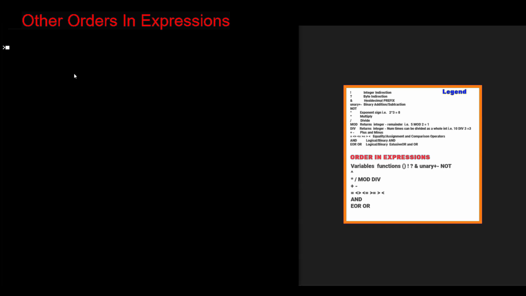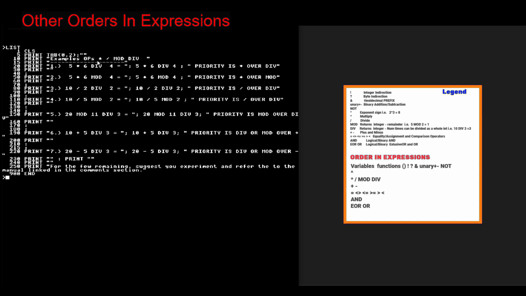What I did was I wrote a small program to give us some examples. I'll list that now so you can see what you're going to see. So we're going to be doing multiply, divide, which is multiplication, divide, mod and div, and how they relate to each other in terms of priority, what gets evaluated first.